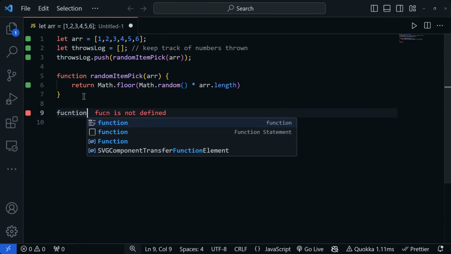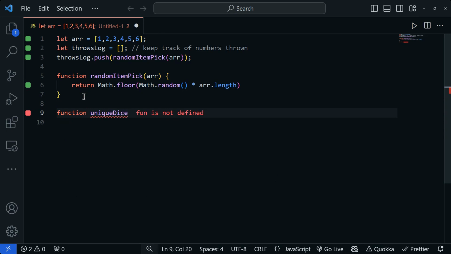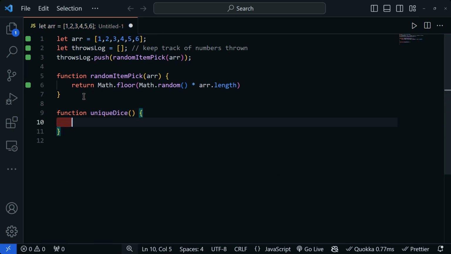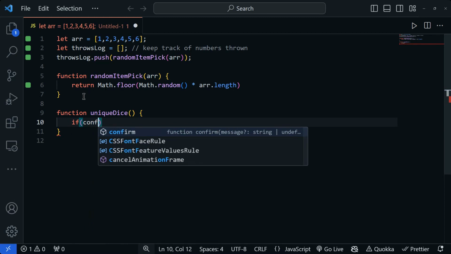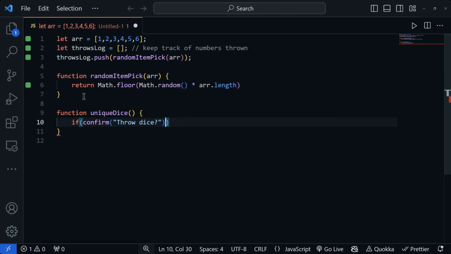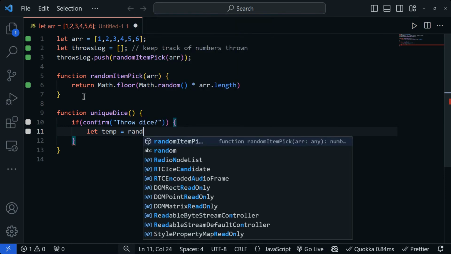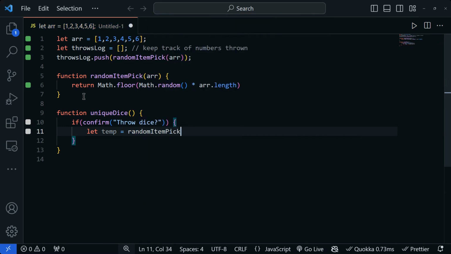Okay, so now we're getting to the best part, or the most important part, I guess, of our implementation. This function is going to be named uniqueDice. It's not going to take any parameters, and here I'm going to say if confirm, and I'm going to ask the user in the browser if they want to throw dice. And if they do confirm, then I'm going to set the temp variable to the result of invoking randomItemPick and passing it the array.